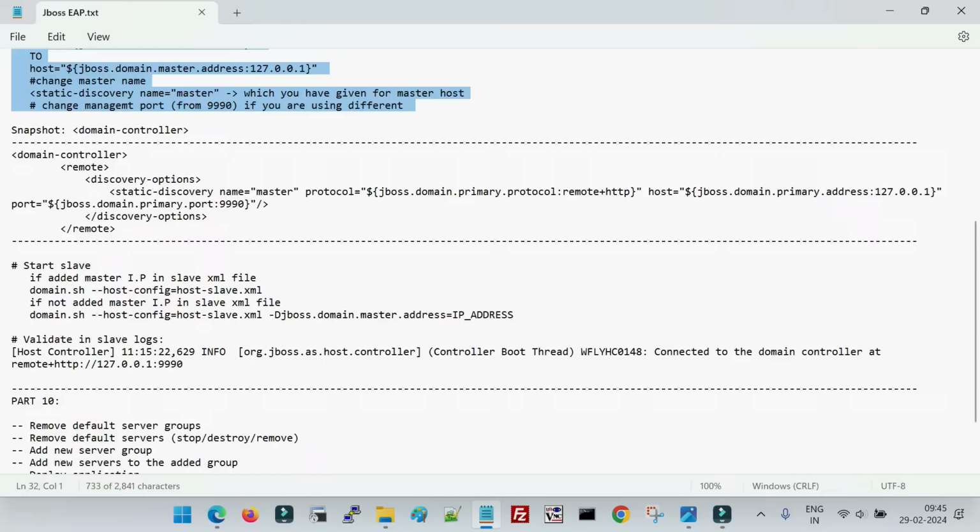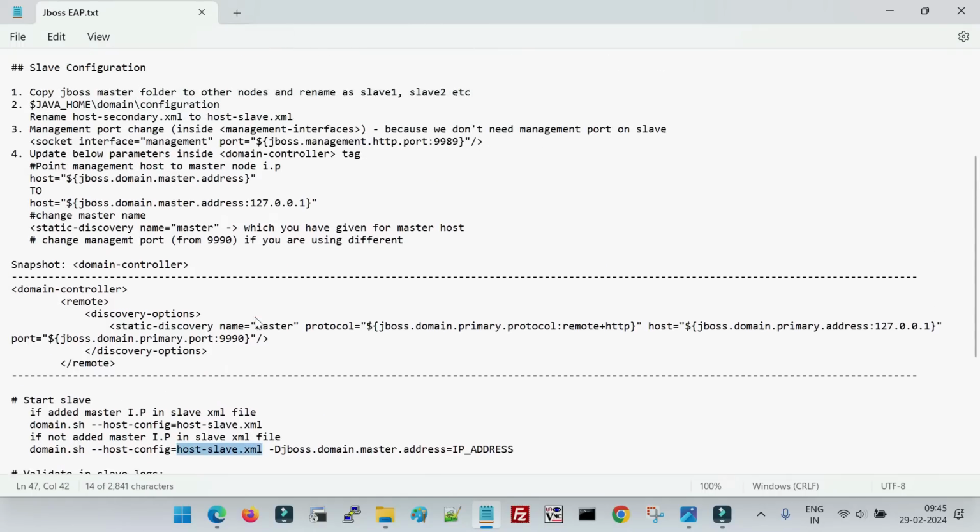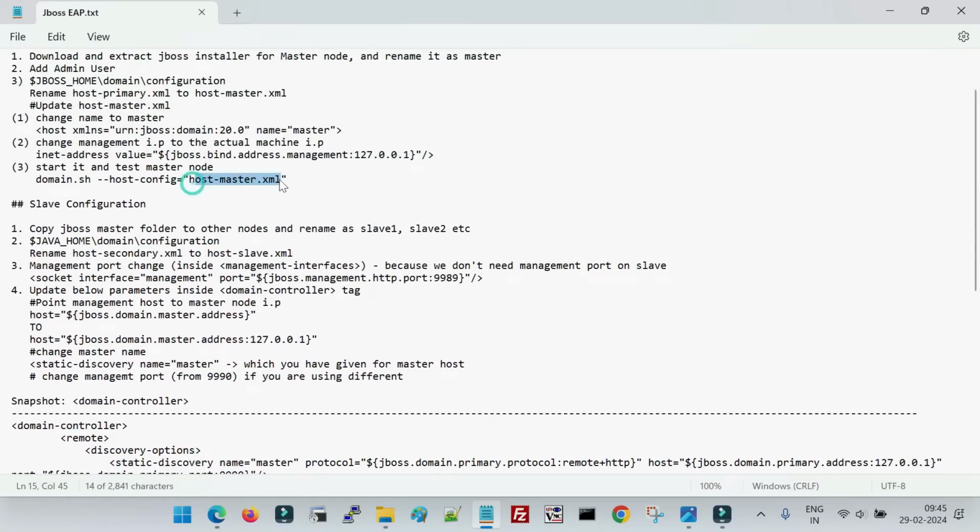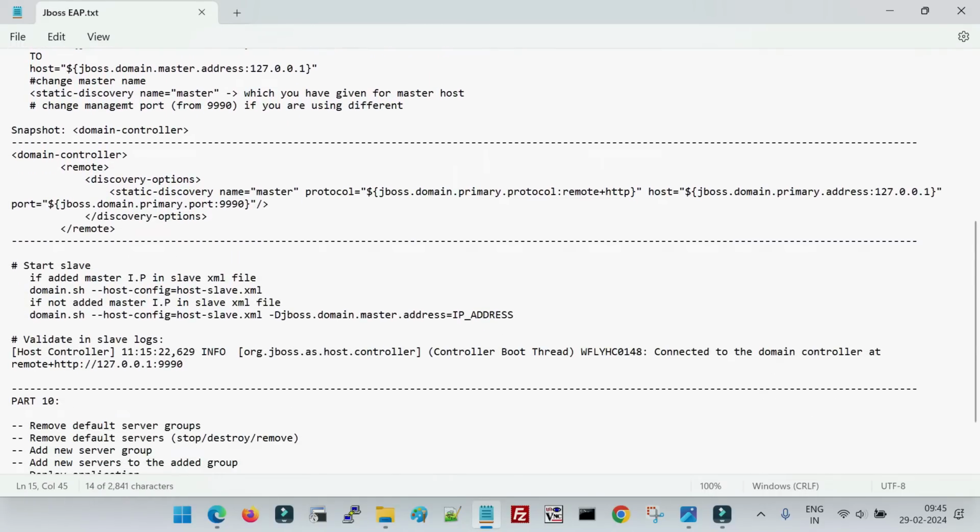So what you need to do, again, you have to start the slave. To start the slave, you have to use the same domain.sh command, and for host config you have to specify the host slave file. In the master we have given the host master file, and for the slave you have to give the host-slave file. Okay, and this is another command to start the slave node.